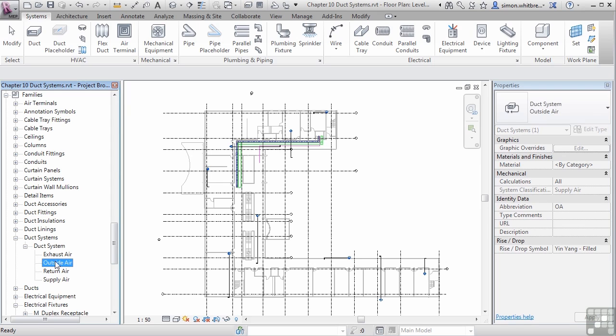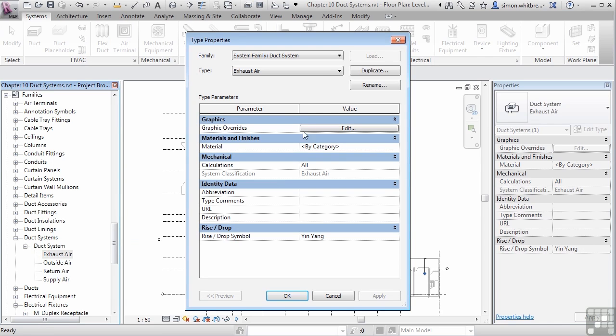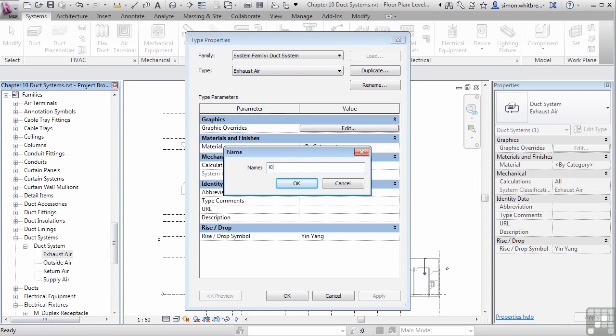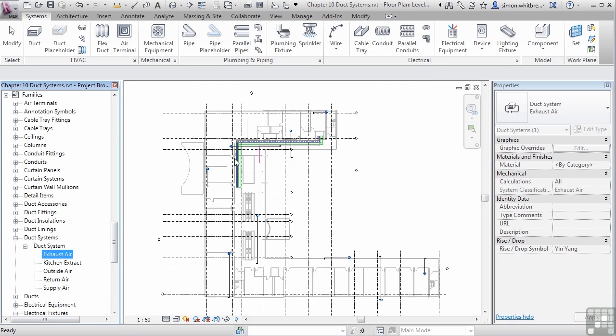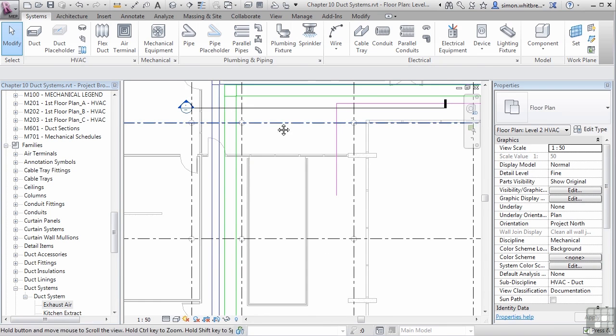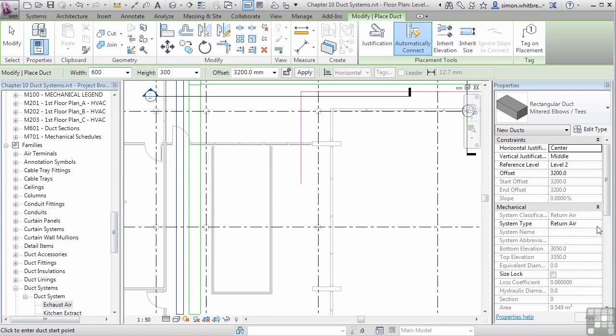And if we wanted a kitchen extract system, we can right-click on exhaust air, go to Type Properties, duplicate it, give it an appropriate name, and an appropriate abbreviation. Back in the drawing area, we can now select the duct tool and then select the appropriate system type.